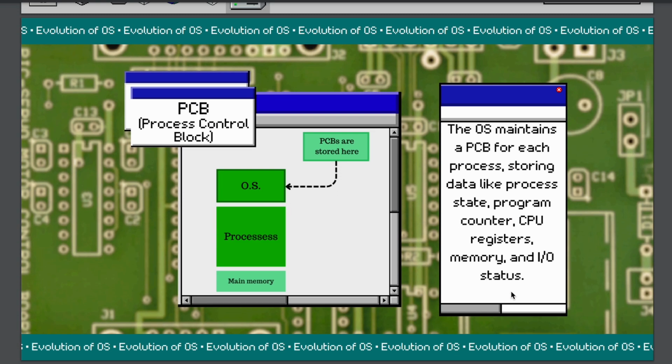Now, process control block. Lastly, the OS tracks every process using a process control block (PCB). The PCB stores crucial information that includes the process state, the program counter and the CPU register values, the memory allocation and I/O status. The PCB ensures that the processes can pause and resume seamlessly, maintaining system efficiency. That's all for me.